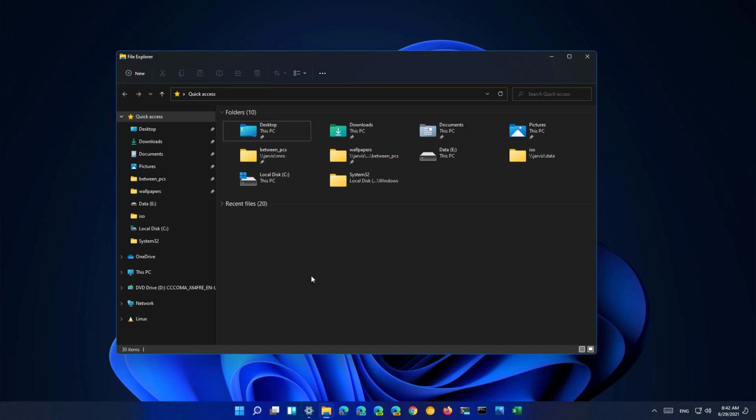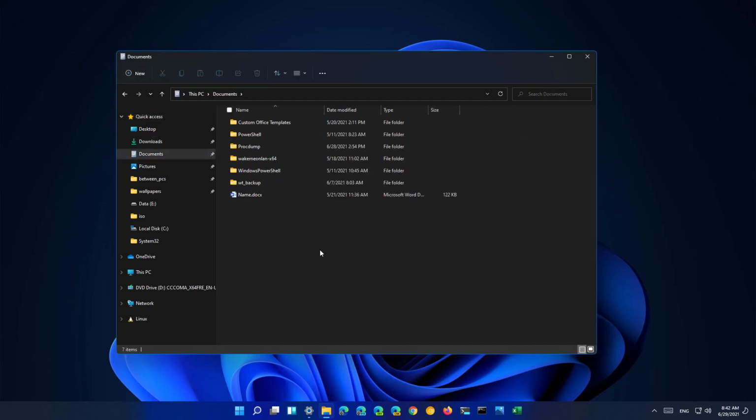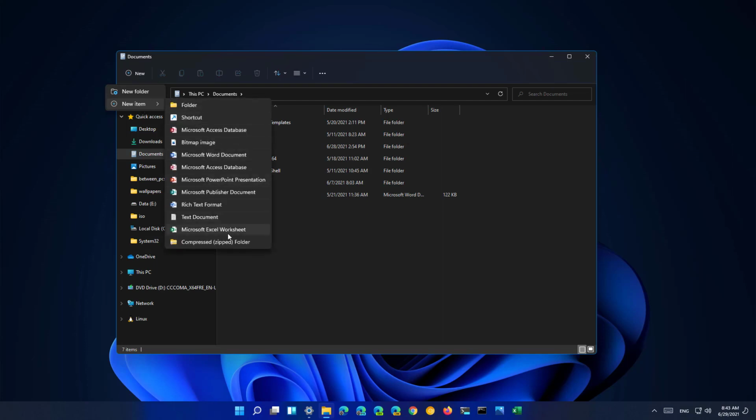You will quickly notice that the ribbon menu is gone in favor of just some basic tools that will light up when needed. For example, we have a new button that allows us to create new items, and that will depend on where you are located. That's where you're going to see the different settings. For example, let's go to Documents, and then when we click the new button, we can see the option to create a new folder and have options to create different items.